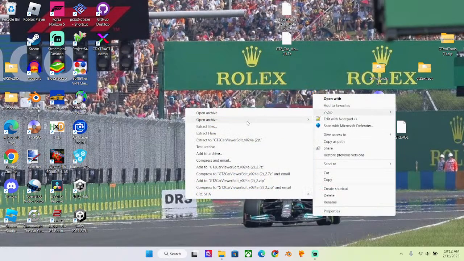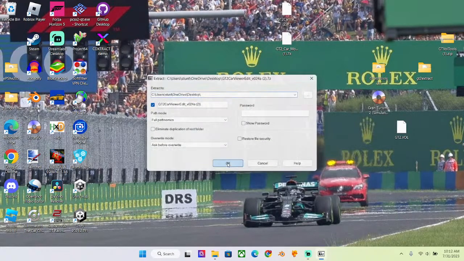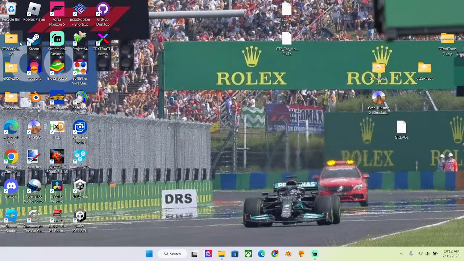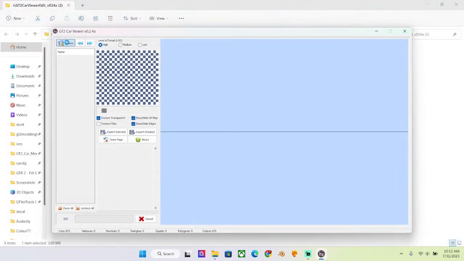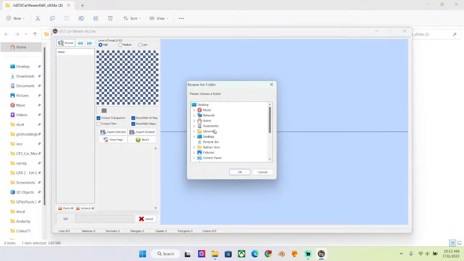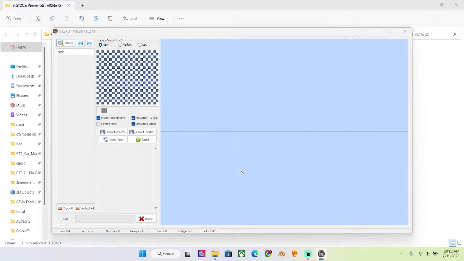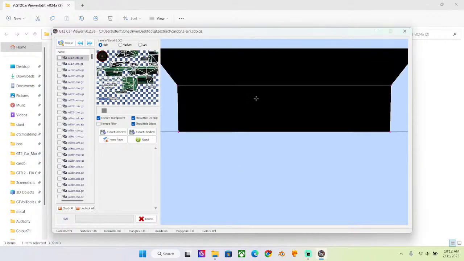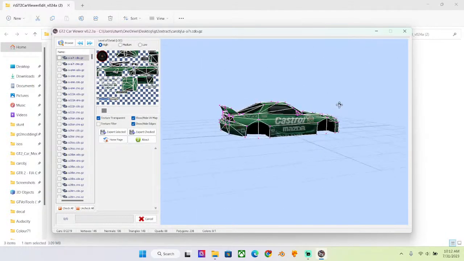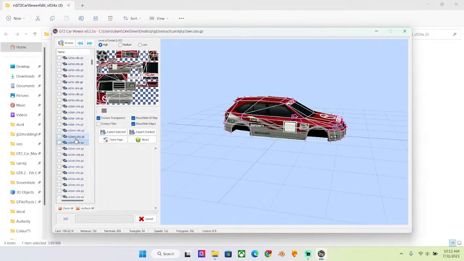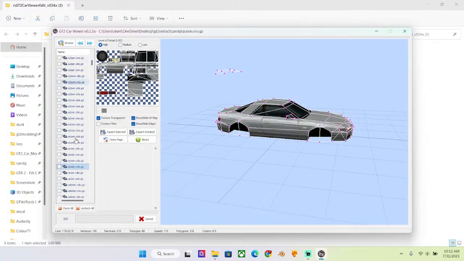So 7-zip, extract files, bring it to your desktop, bring it over here, GT2 car viewer. You just want to run the exe, and then you get the menu. Now you're going to want to navigate to your GT2 extracted, and go inside your car OBJ, click on this folder specifically, not the decomp, and click OK. Wait a bit, and there you go. You will have all of the cars from Gran Turismo 2 extracted onto your computer and viewable via a program.